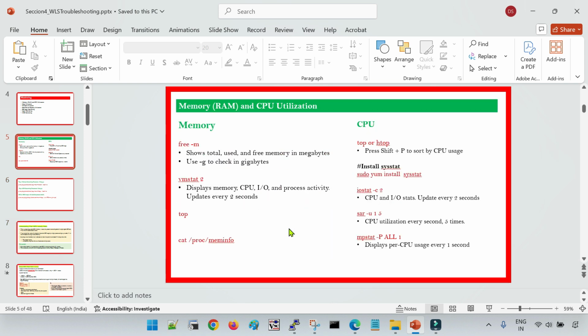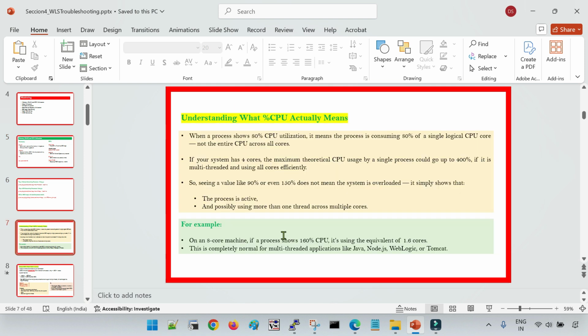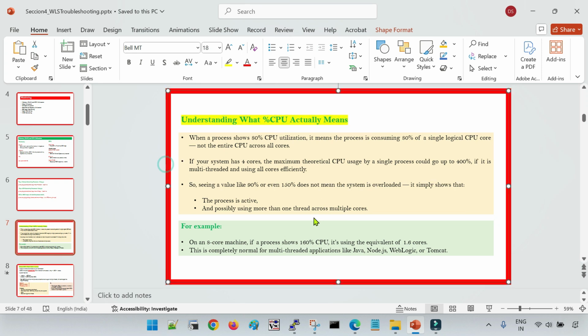Now, these are the few commands specifically we use for memory and CPU utilization, and how we interpret the output, which I have explained to you. Now, one thing that I was talking about is the misinterpretation of the output that most people see in the console. So let me explain to you what exactly it is.